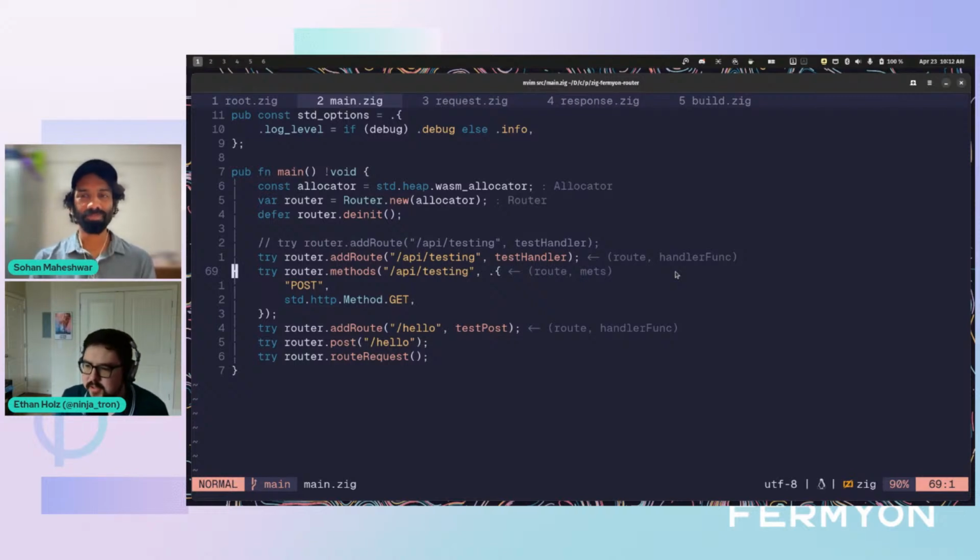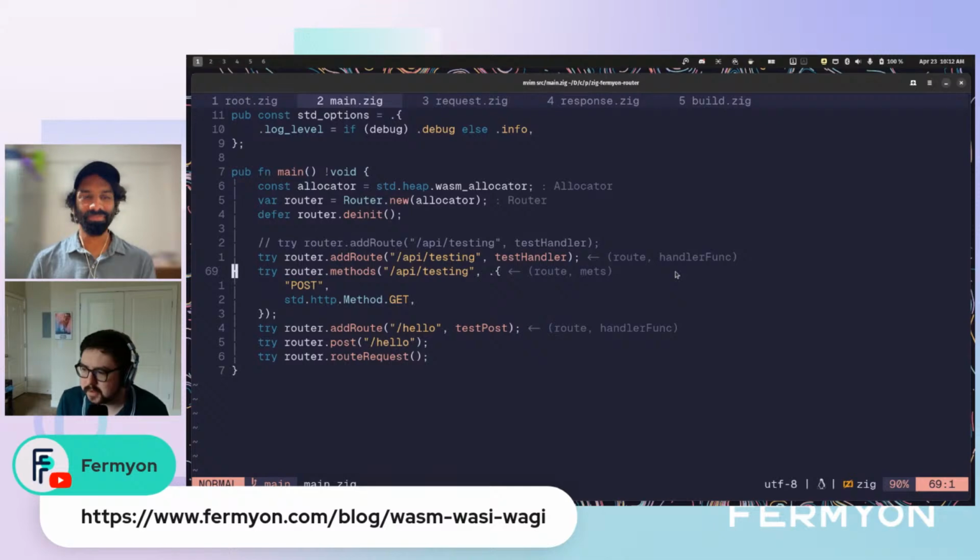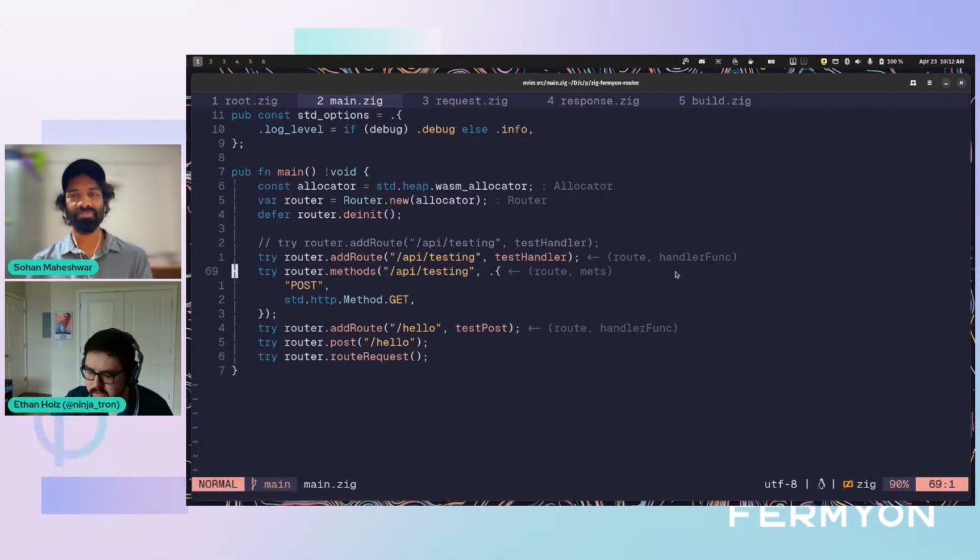Honestly, it's what I used to break down how I was going to write this thing at all, because I had never actually worked with CGI before this. So Wagi was my first foray into what even a gateway interface looks like. How do I use it? How do I build things on top of it? That was my first dig into it, with Fermyon.